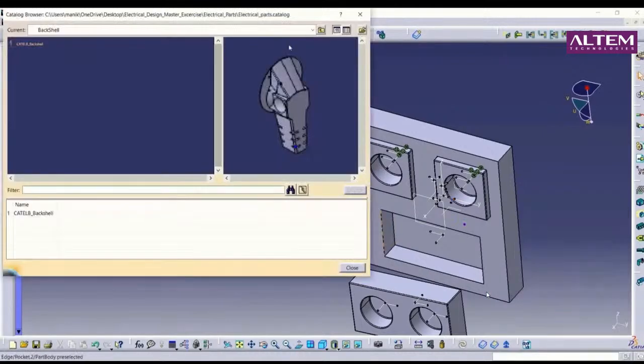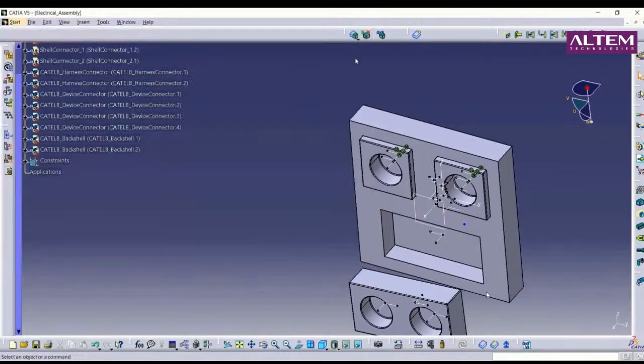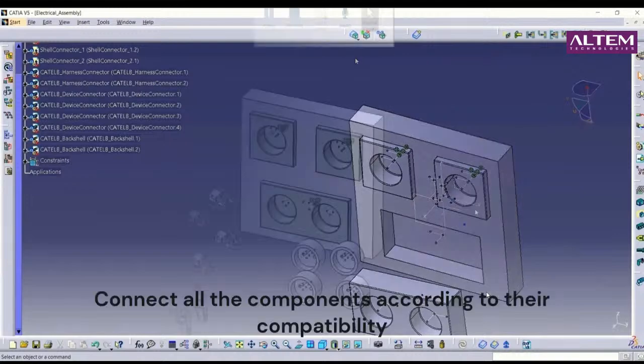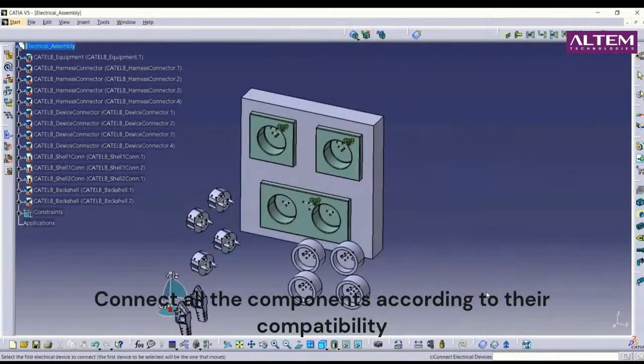Our assembly will not work if the parts are not defined properly. So we have to properly define the cavity connection point, bundle connection point, and harness connection point. So now I'm quickly connecting and completing my assembly.